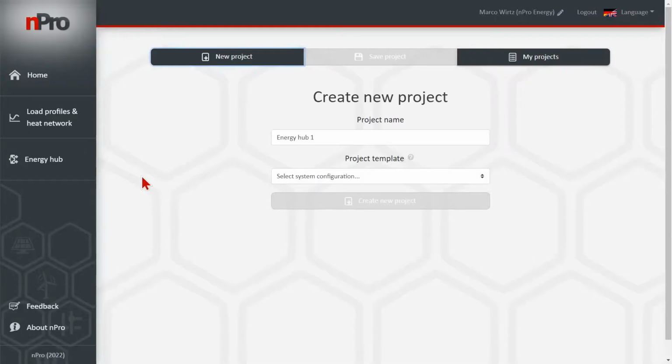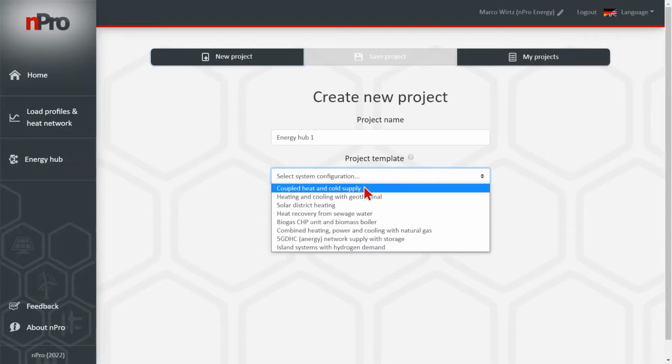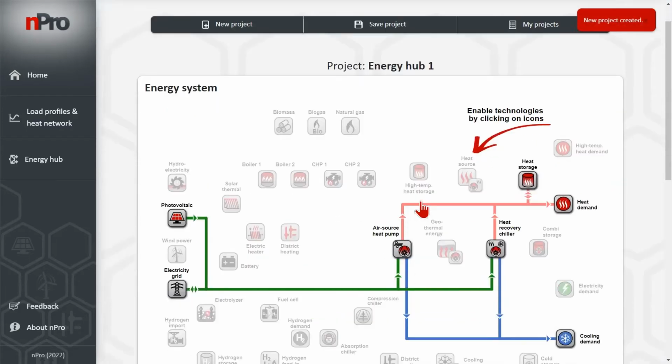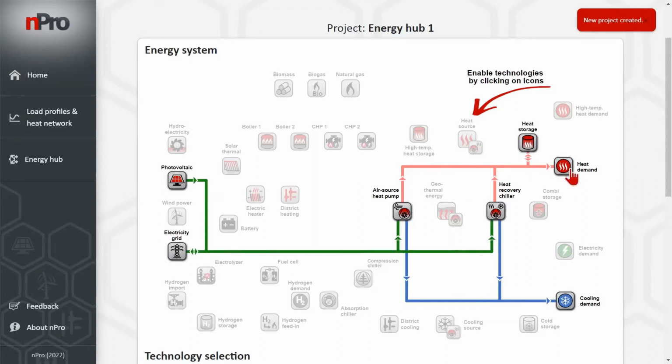To analyze the CO2 price and the effect on the optimal system, we go to the module Energy Hub. Here we create a new project. Here I choose coupled heat and cold supply for this example. I say create new project, and we can modify the system structure. Here we have a heat demand, a cooling demand, a heat recovery chiller that generates heat and cold at the same time, and an air source heat pump. For the electricity supply, we have a photovoltaic system and a connection to the electricity grid.